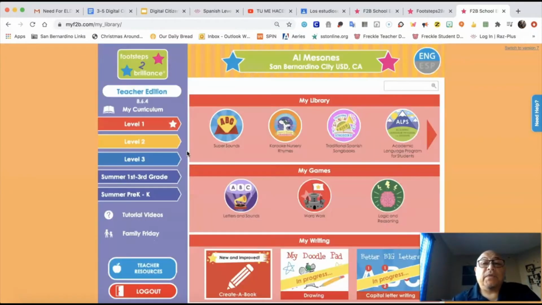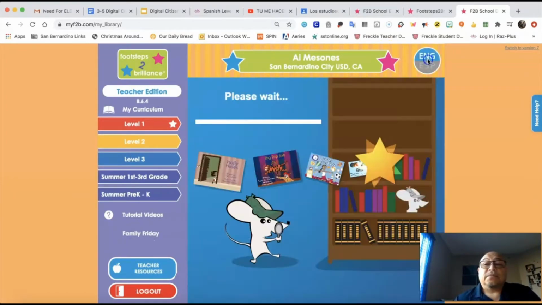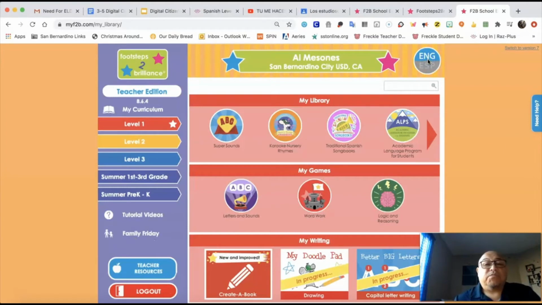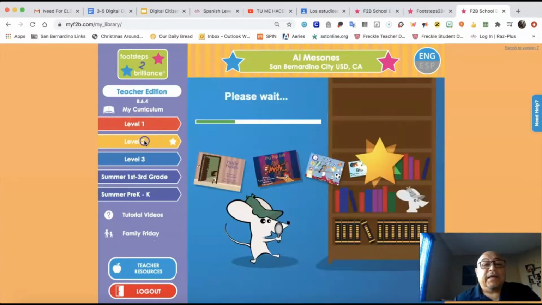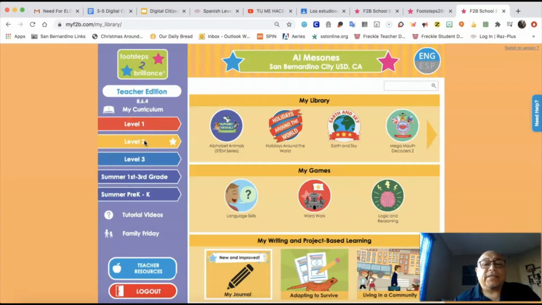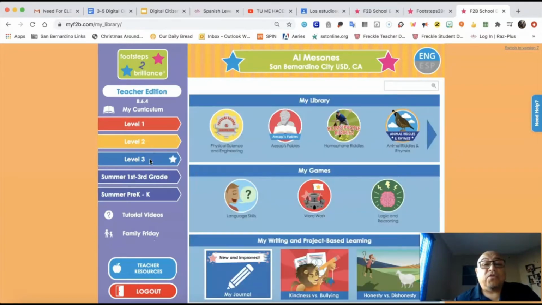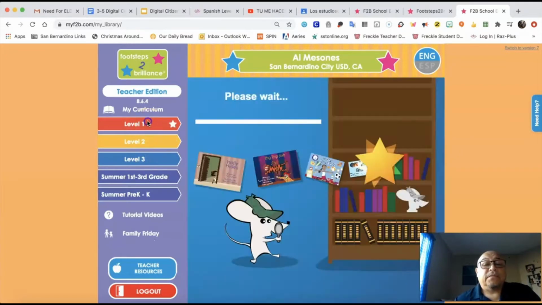Now in Footsteps2Brillance, this has resources in both English and Spanish. And for this tutorial purpose, I'm going to use English. It's divided into 3 levels. Level 1, which is basically students K through 1. Level 2, grades 2 to 3. And level 3 is grades 3 and above.